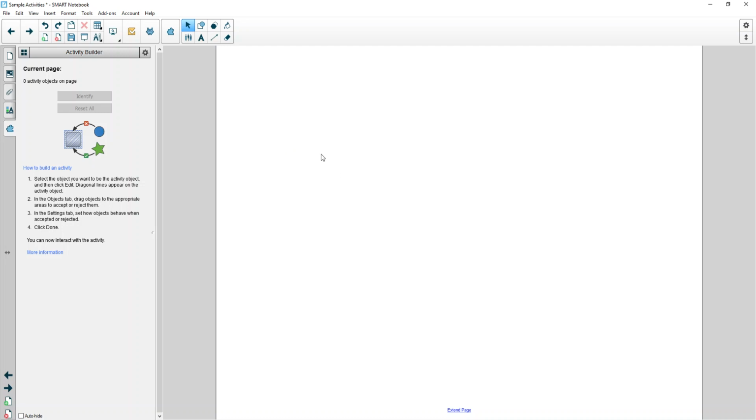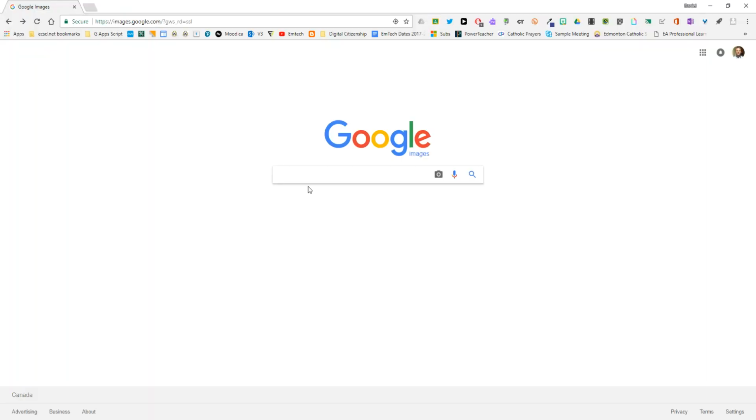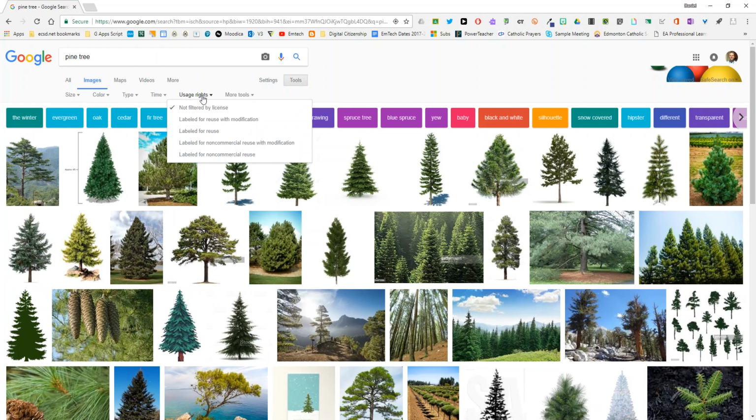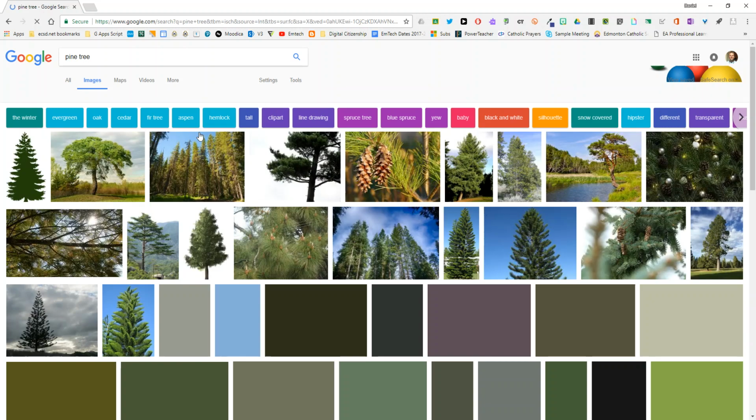In this case, I'm going to choose a coniferous tree and a deciduous tree, two different concepts we've learned in grade 6 science. So I'm going to first go to my Google image search. I know coniferous tree, pine is an example, pine tree. In my Google image search results, I'm going to go to tools because I want to use copyright free. So I'm going to choose ones that are labeled for reuse. I don't really need to modify it, so I'll choose labeled for reuse.